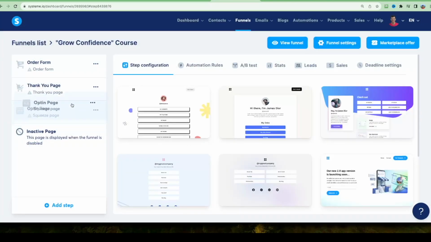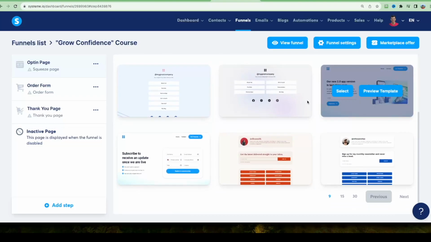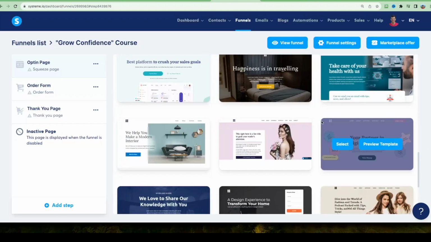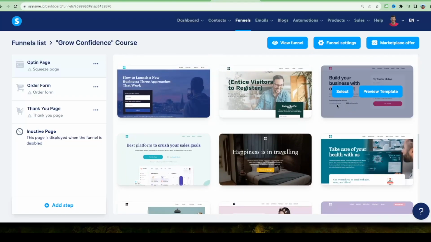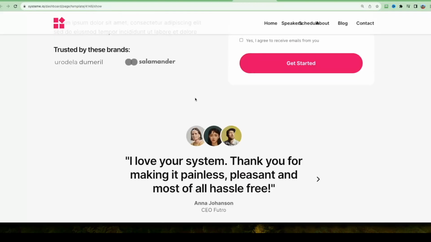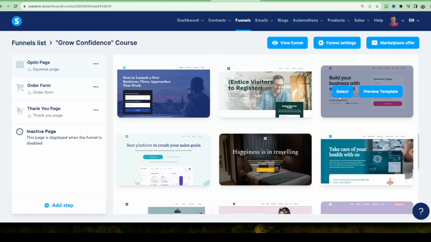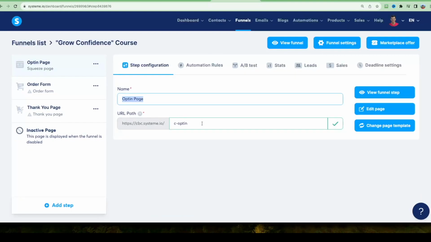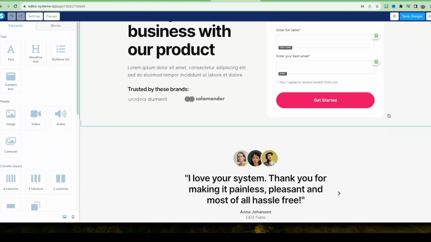Now let's move our opt-in page to the top of our funnel, and we can now choose which template we'd like to apply to our opt-in page. There are tons and tons of templates. I'm going to choose this one, but you can of course choose any other one that you like. You can preview the template from here. This is looking pretty good to me. So I'm going to click select, give it a name and a URL path, and we can click edit page to start editing our opt-in page.